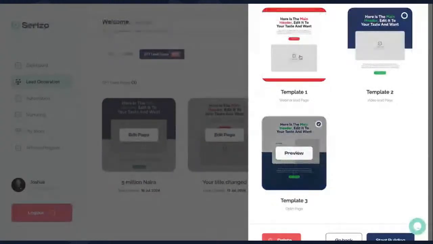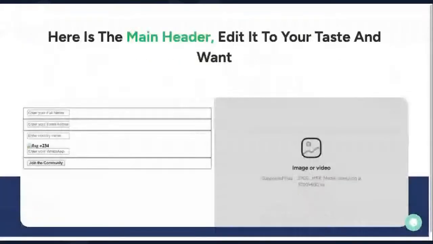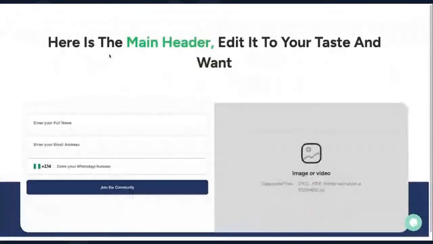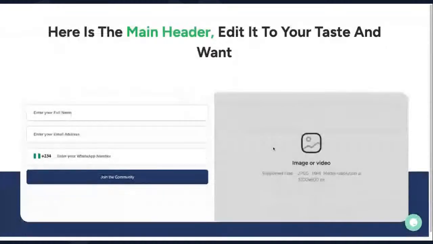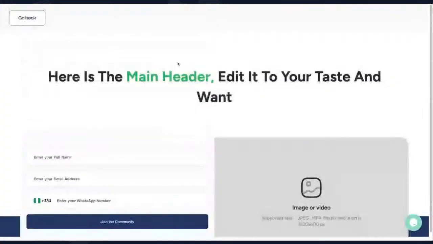But let's look at the preview. The preview will give us context. Let's preview this one. If I click on preview, it's going to give me a preview of this page. Look at it. Now, how does it work? It means that there is going to be a form here, a headline here. I can put a picture here, put a text here, and then there's a button here in case they scroll down, right? Now, this is it.